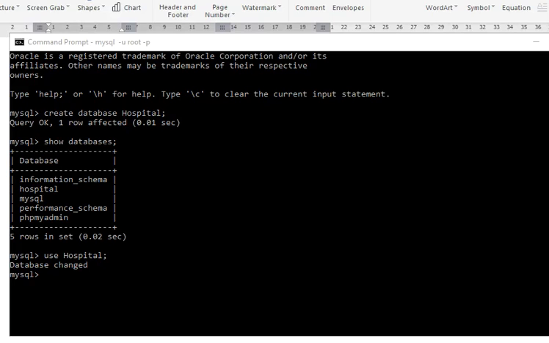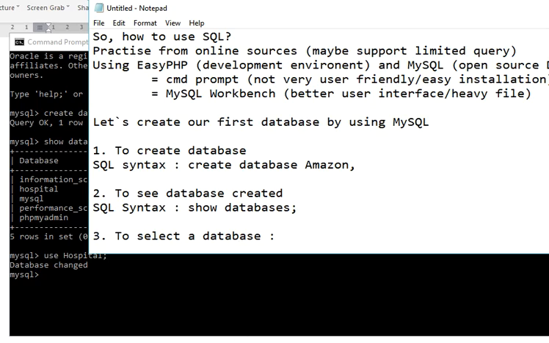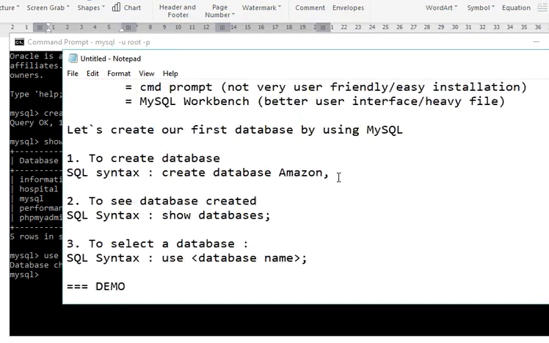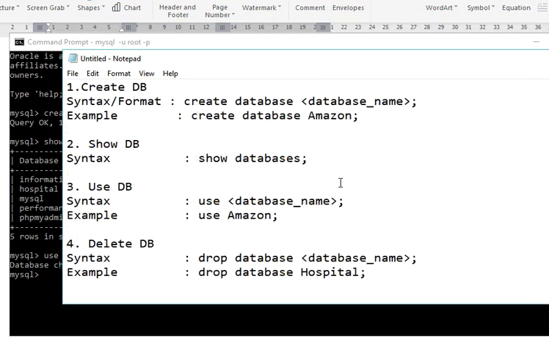Okay, so as you can see here, we are still in our command prompt, right? And I have created one database here, which is hospital. So let's just recap what we have learned previously.